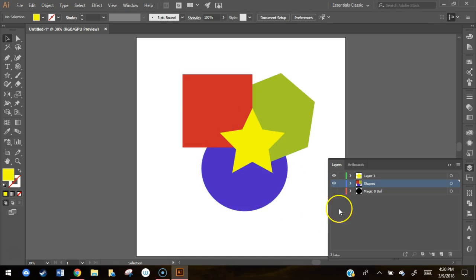Now, how you create a new layer is by clicking this little button down here that looks a little bit like a post-it note, and you click on that and it will add a layer.